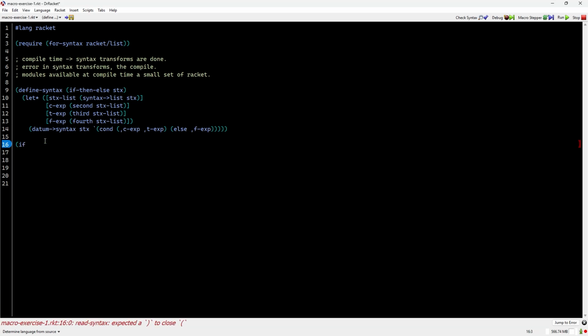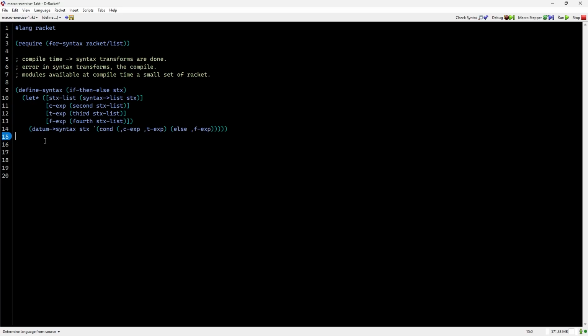So in a sense, we have created a new, not a new function, but a new special form, if you can think about it that way, that does not exist in the core Racket language. Now, this is a very powerful thing. And the reason that I bring it up is that if you look at Racket itself, there's a lot of things that are defined in this manner.